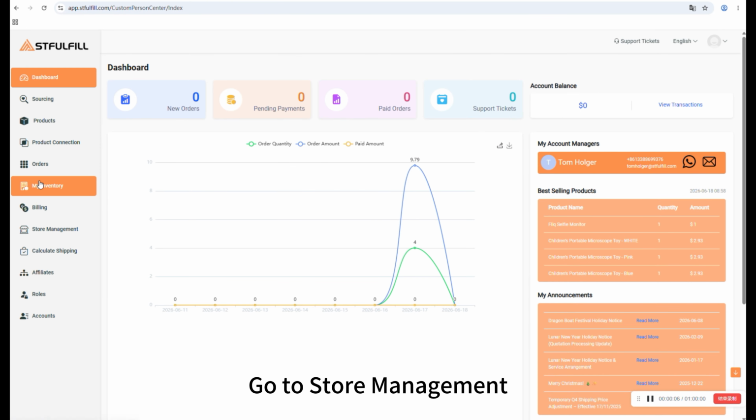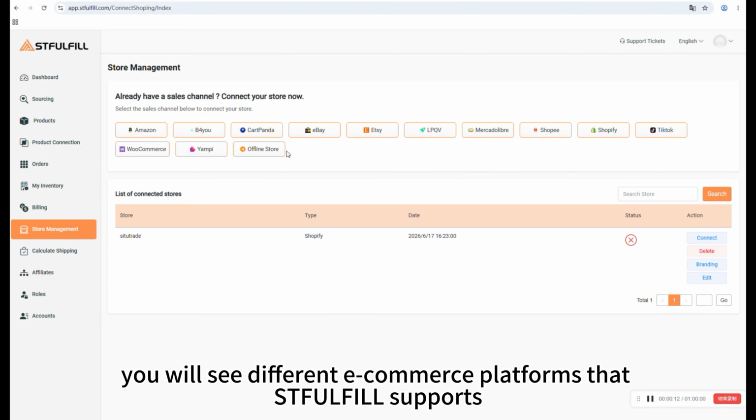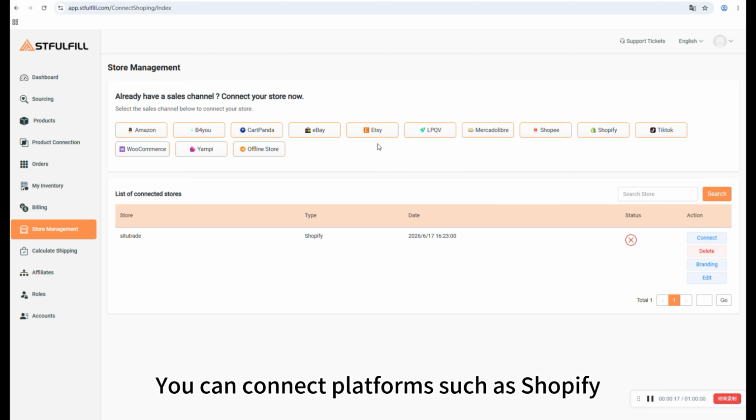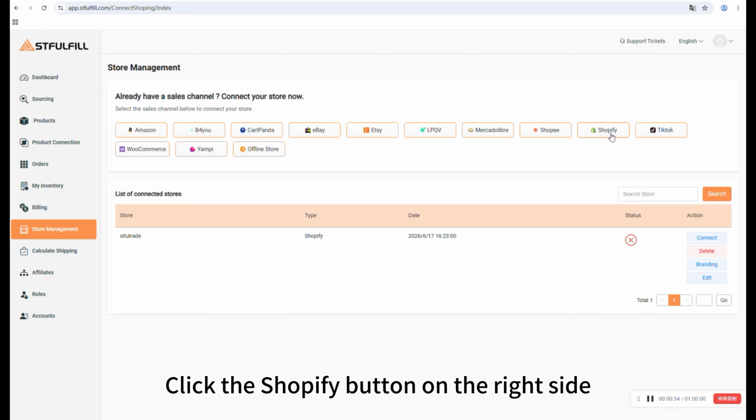Step 1. Go to the store management. On the store management page, you will see different e-commerce platforms that STFULFILL supports. You can connect platforms such as Shopify, WooCommerce, Amazon, Shopee, TikTok, and more. Step 2. Choose your e-commerce platform. In this example, we will connect a Shopify store. Click the Shopify button on the right side.